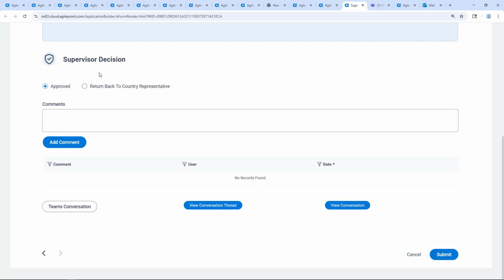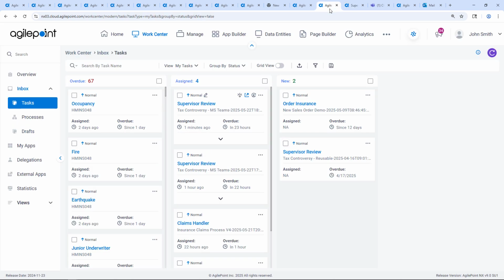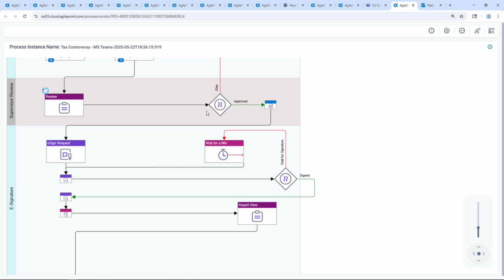Moving back, you can see here under supervisor decision, I have business logic, such that if I do anything other than approve, comments become mandatory, and if I were to approve this, that mandatory flag will go away. So let's go back to our process tracker. We're going to see the process continue to light up.